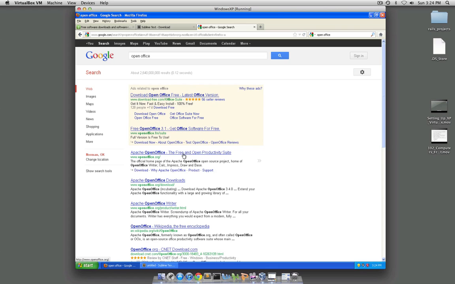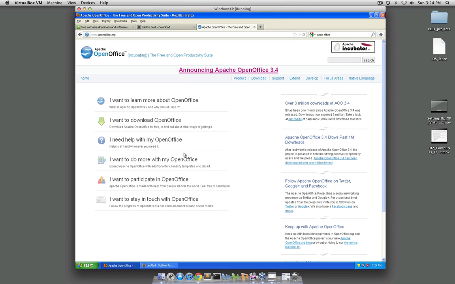I'm going to go for the real one that actually got to the top of the search engines on its own without having to pay its way there, and that's obviously the Apache OpenOffice. That's what I actually want to download. So I'm going to go ahead and click I want to download OpenOffice.